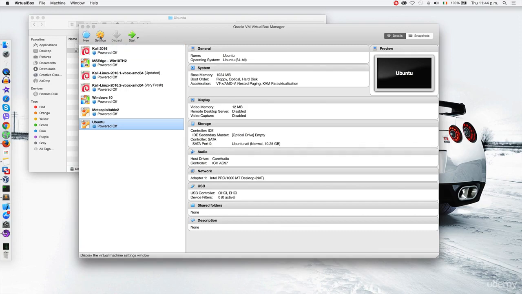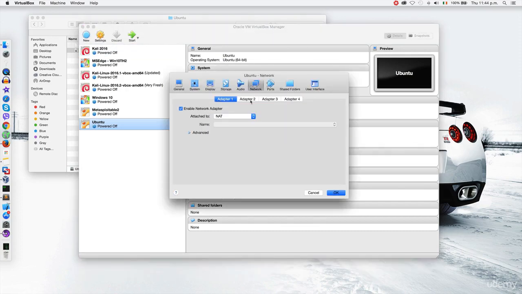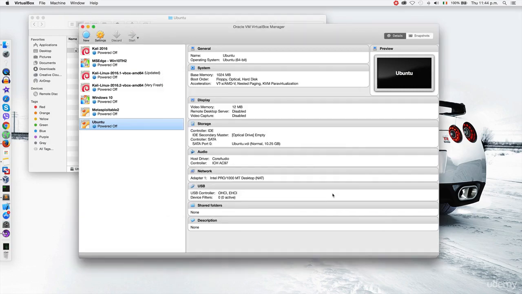Before I start the machine, I'm going to go to Settings, and I'm going to set it to use NAT network like we did before. If you don't see an option for the NAT network in here, check out my video in the resources on how to fix that issue. I'm going to click OK, and that's it. The machine is ready to go. I'm going to click on Start.